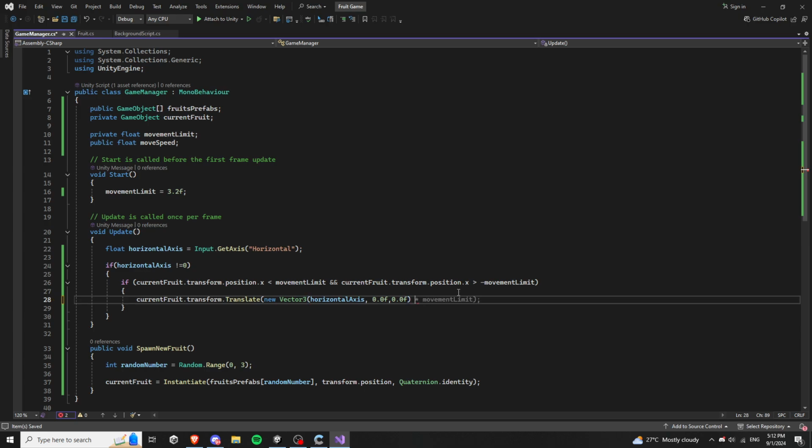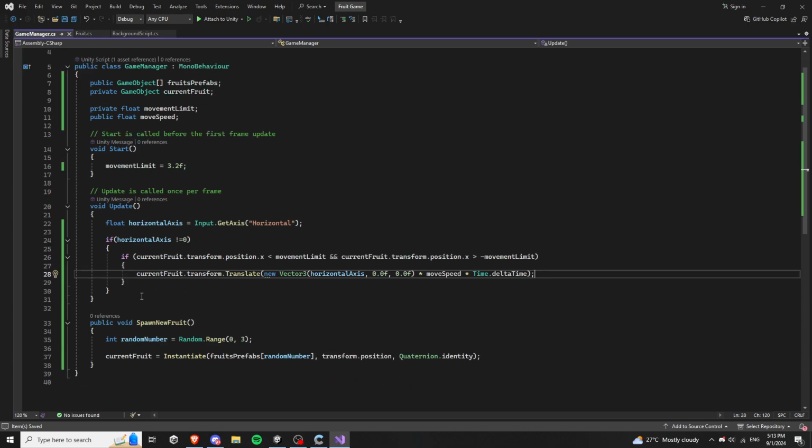Now we have the direction, and we multiply this by move speed, and Time.deltaTime, which is a float that represents the time between frames. This will make the movement smoother. So direction times move speed times the difference between frames, and with this we teleport that object, not by rigid body. And when we press the space bar, we want to drop that fruit.